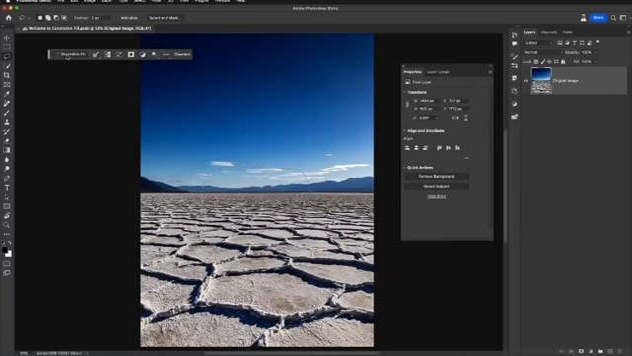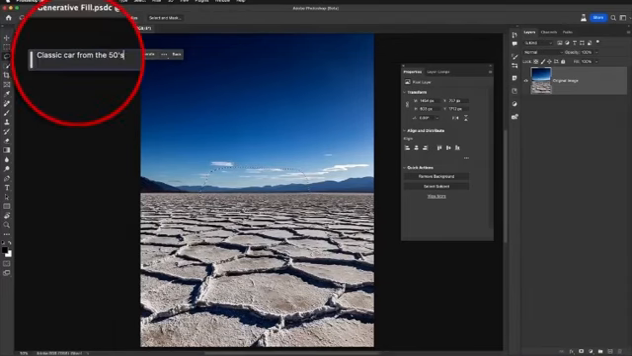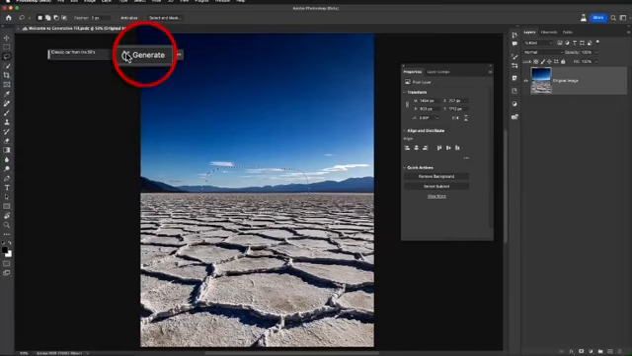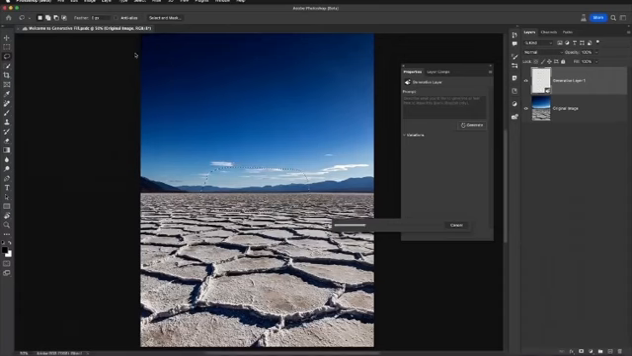I'm going to now do a Generative Fill. In this case, I'm going to enter in some simple text. Let's put in classic car from the 50s. Just like this. That's it. You just type that in and select Generate. It will now give us examples of generated cars.